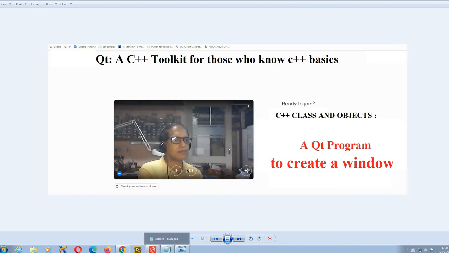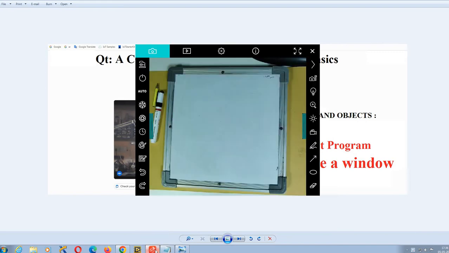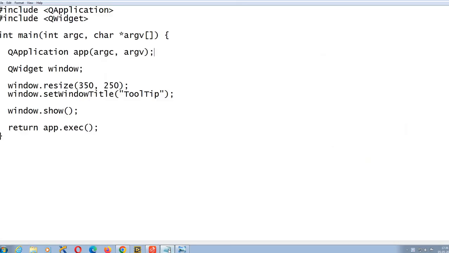So far we have gone through 25 different basic classes and objects. Now we will go into an application, how to create a Qt program using the concepts which we have learned so far. Please look at the screen.